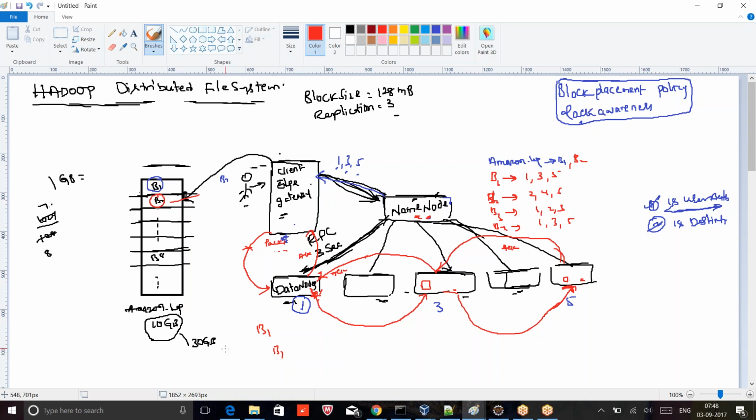Once they have all successfully stored, the pipeline will be deleted. Your name node will maintain this information.